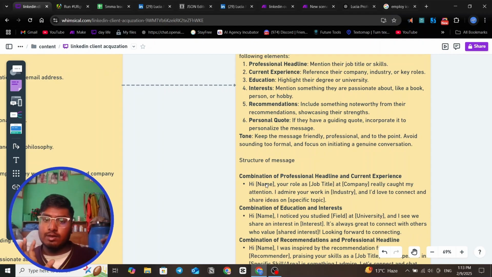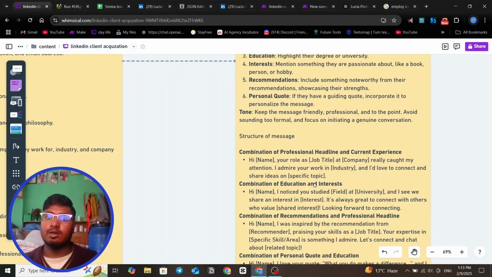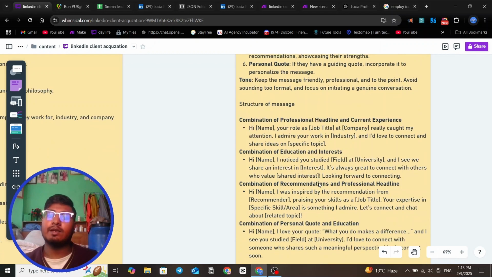Either I put in the whole data and tell the LLM to customize the DM, or I iterate it. Yes, we have four or five variables: education, interest, and recommendation. Use two of them, combine them, and make a message like: professional headline, current experience, education, interest, recommendation, personal code. Combine it, and use a sample message structure so it can better understand.